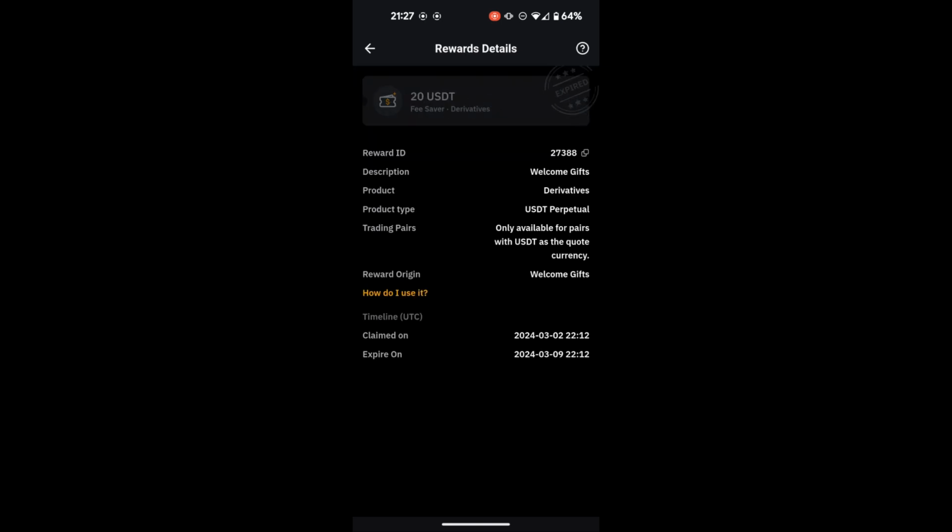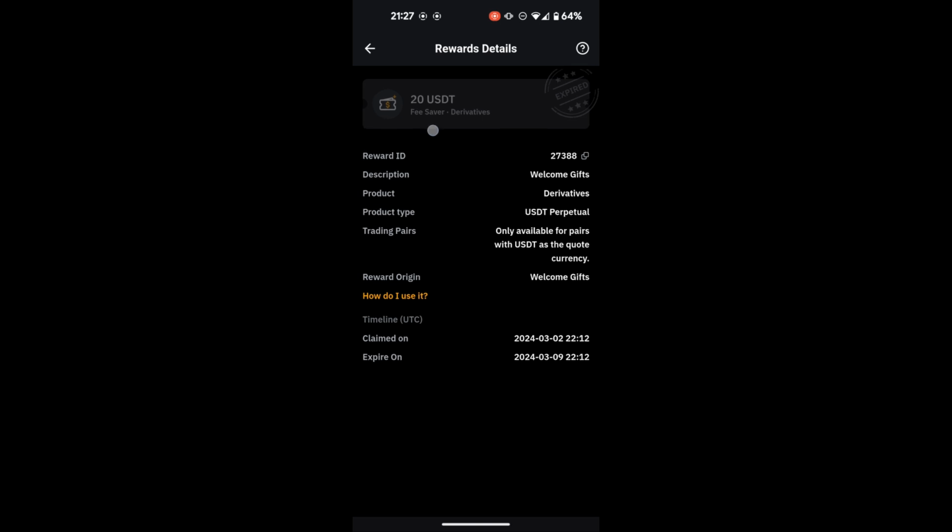That's right. In order to use the 20 USDT coupon, you need to know where it can be applied. So we're going to tap on it for more details. And you can see that this coupon is under Welcome Gifts. And you're going to see also the product for derivatives. And as you can see at the top, you can see Fee Saver.